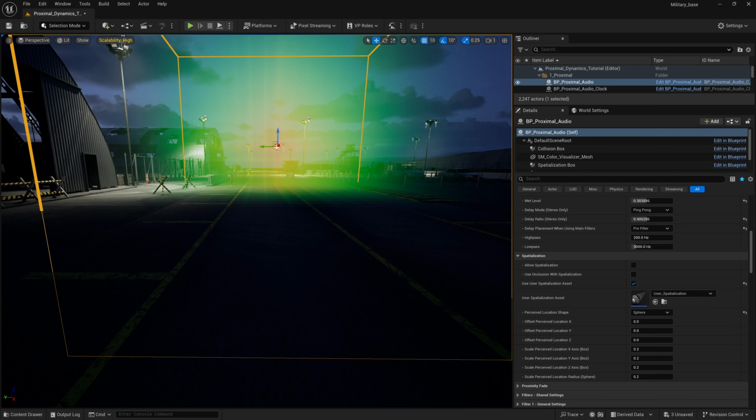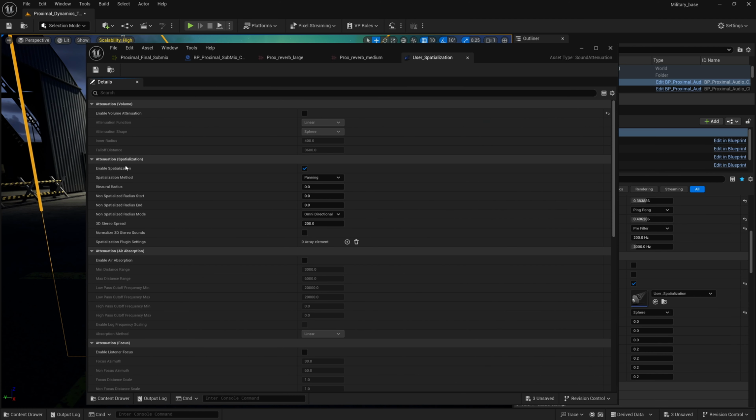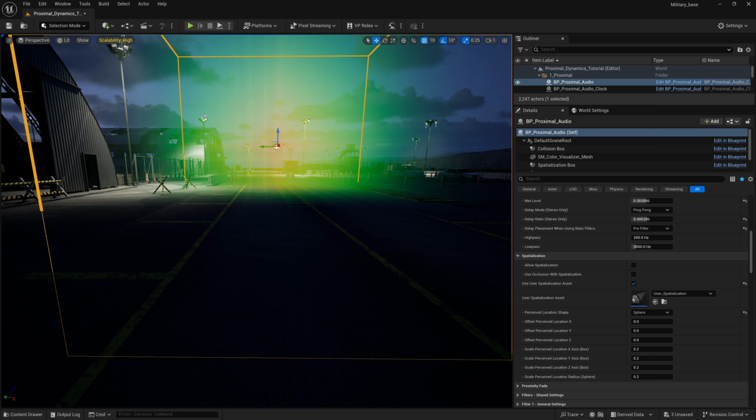If we went into it, we can see in this section is how the audio spatialization is being applied. So we've got a spatialization method which is panning, or we can set it to binaural, and then you've got other things for radius and stereo spread, just things like that. But the default one is set up to sound pretty good in most cases, so hopefully you won't need to mess about with this.